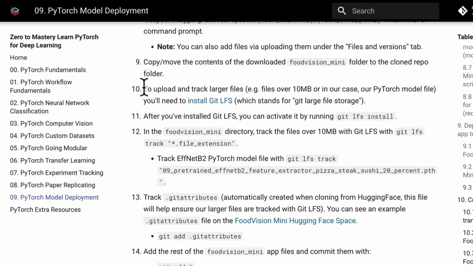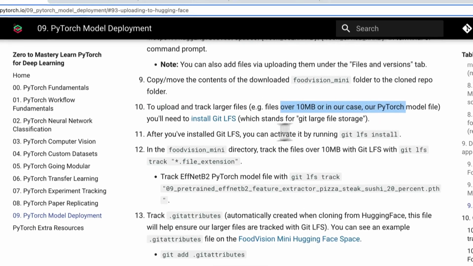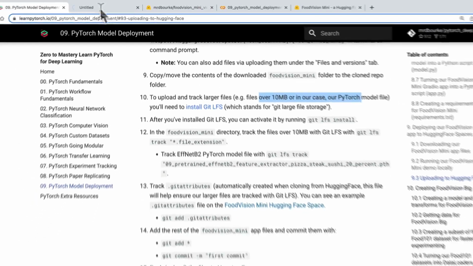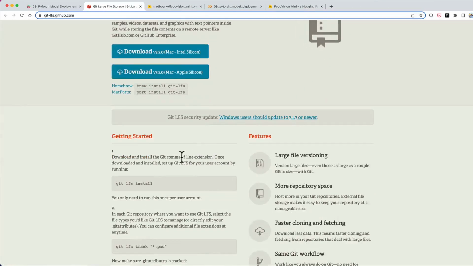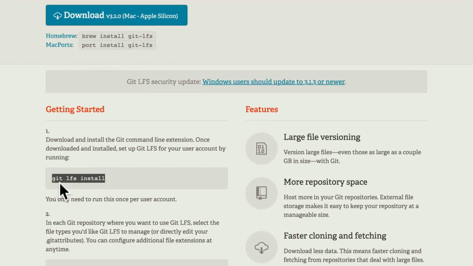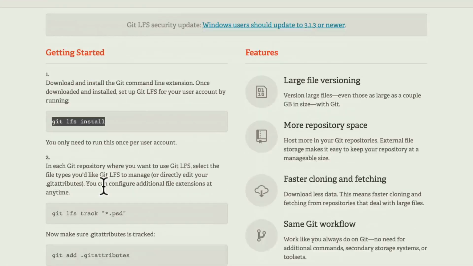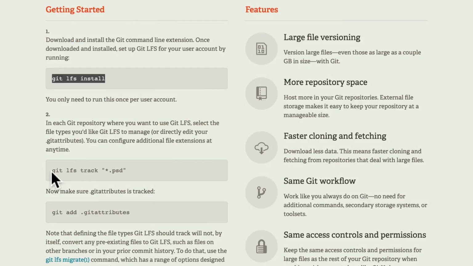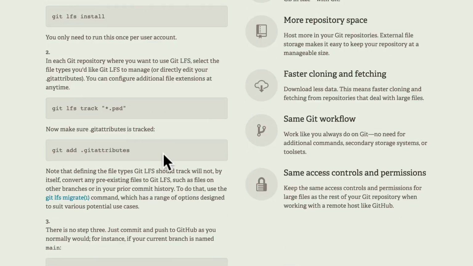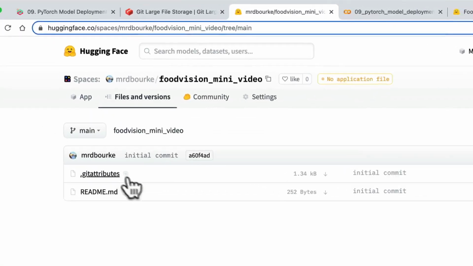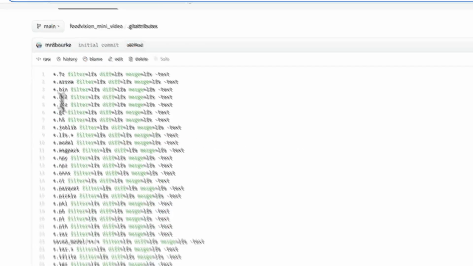Yes, we've done that. Now, here's where git lfs comes in. To upload and track larger files, e.g. files over 10 megabytes in our case, which is our PyTorch model file, we need to install git lfs. So I've already installed this, but if you don't have it yet, you can run git lfs install. And then we can use git lfs, git large file storage, to track our large files. And git add .gitattributes, which of course was already created by Hugging Face.